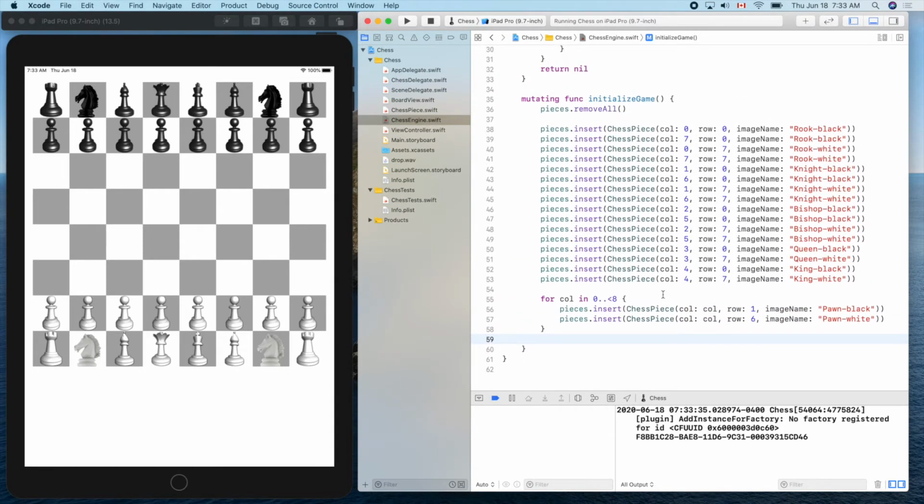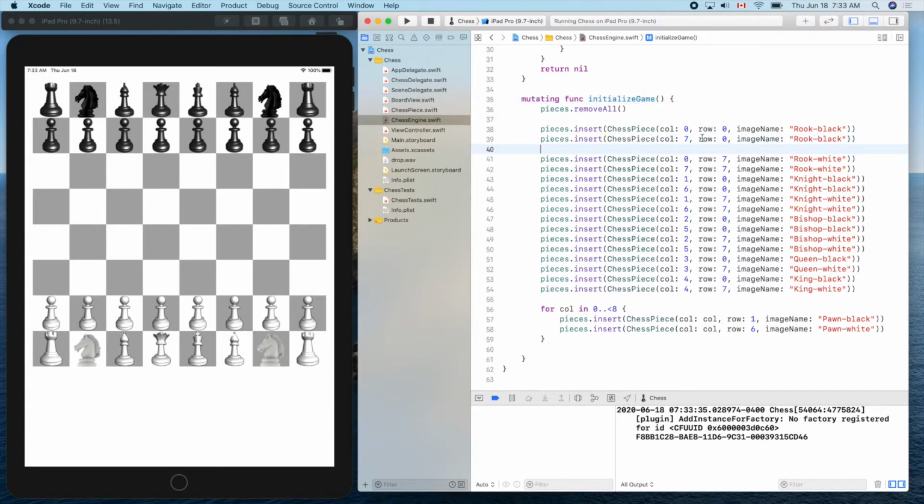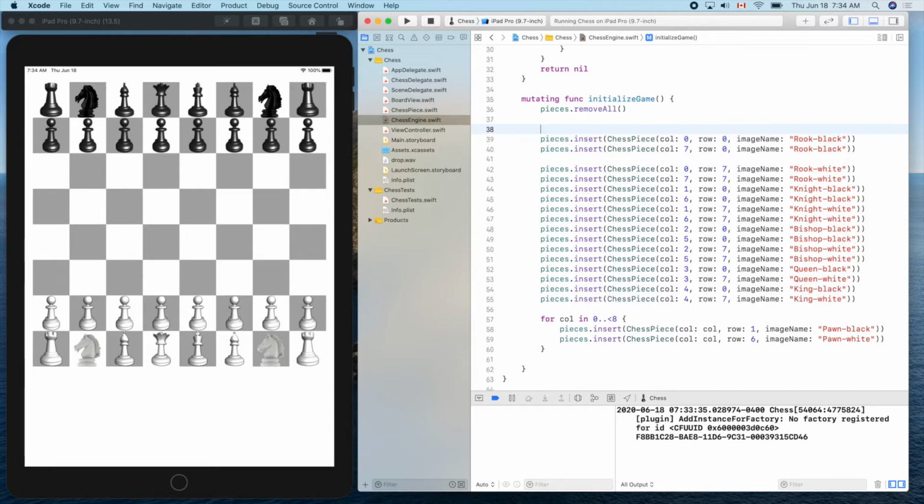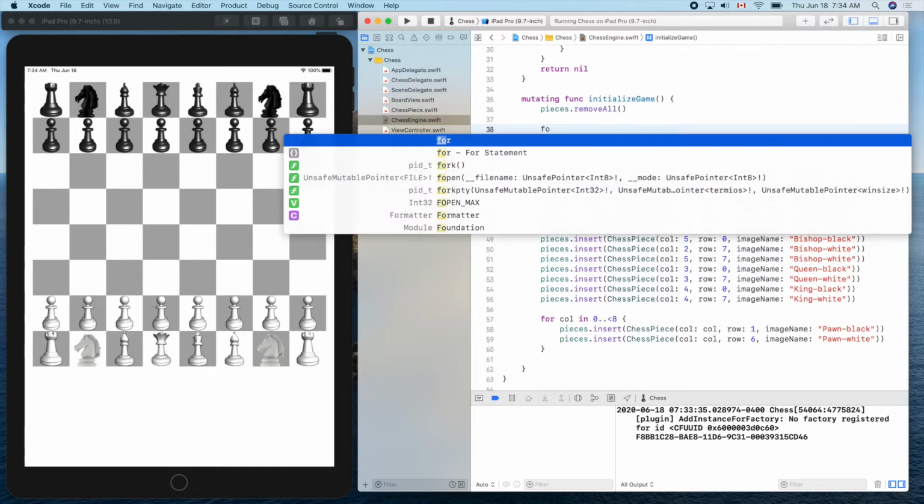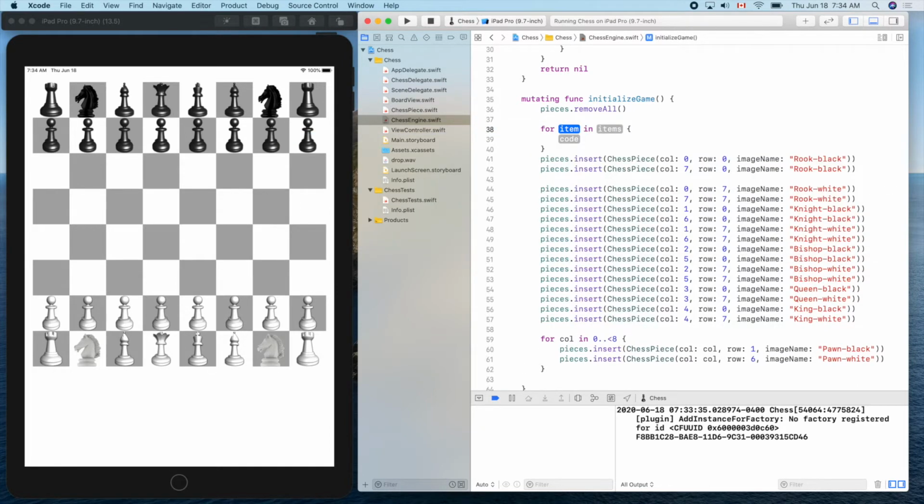Okay. Now what can we do for this chunk of code? Let's see this part. We have two black rooks, right? Can we do that using a for loop? Yes.